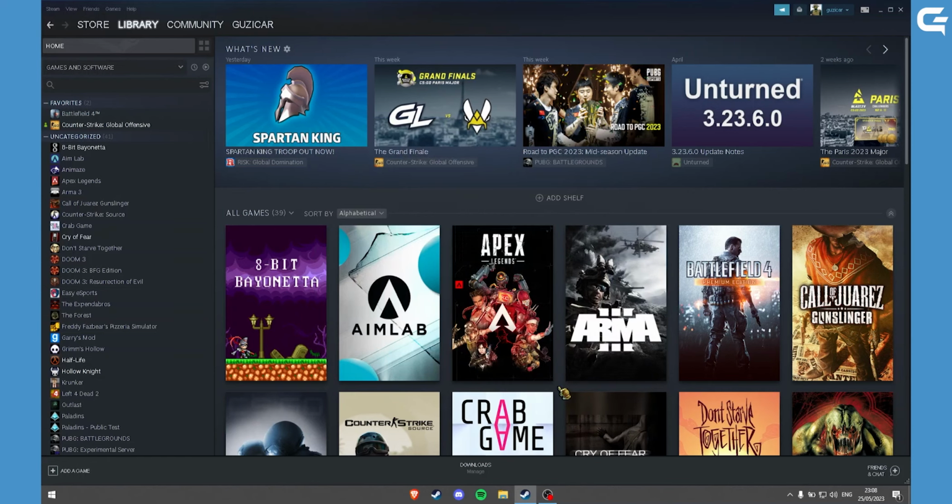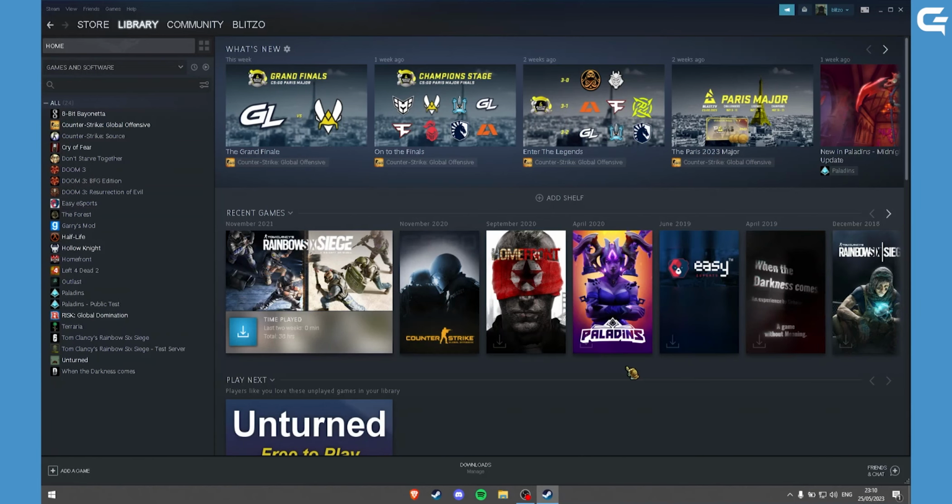Now you want to log into the account you just enabled it to. Now once you have logged into the other account, you can see there are all the games that I owned on the other account.